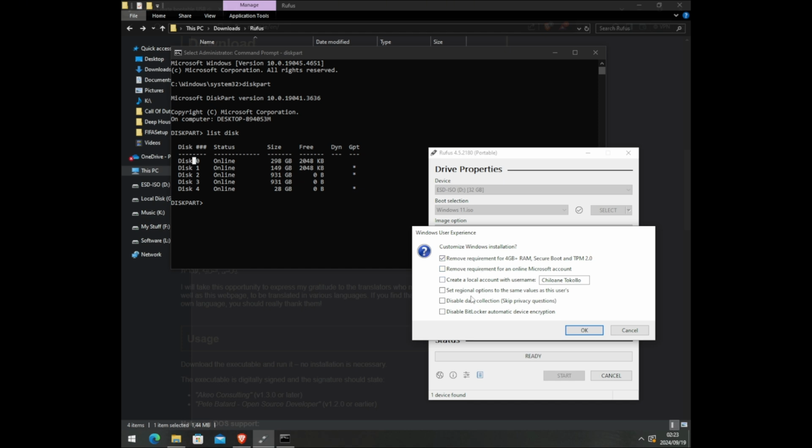And if you don't have internet currently, you can remove the requirement for an online Microsoft account. If you are using your friend's computer, you don't have to tick this, because if you tick this, your friend's name will appear on your computer and you won't like it every day when you turn it on. You see your friend. Set the regional options to the same as this user.